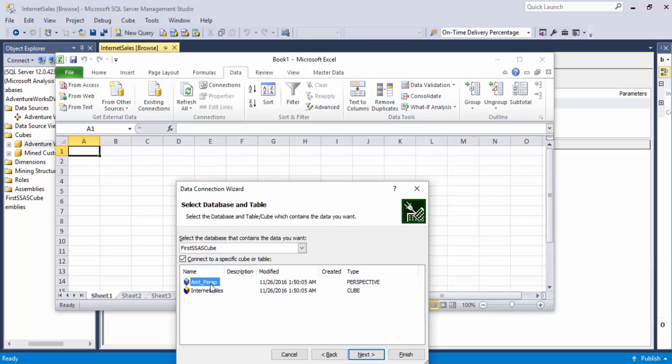And remember, a perspective is kind of the same as a view. It will never store data. It is nothing but a view built on a cube. That's it. Remember, it will never store data.